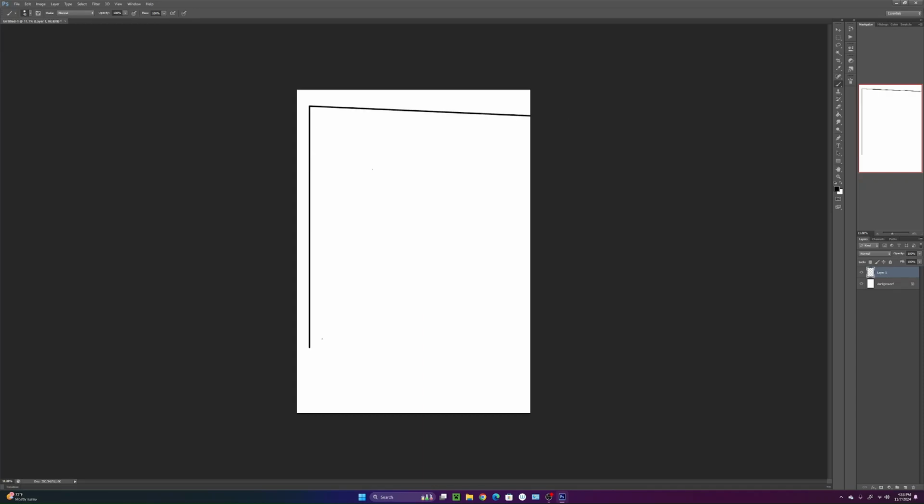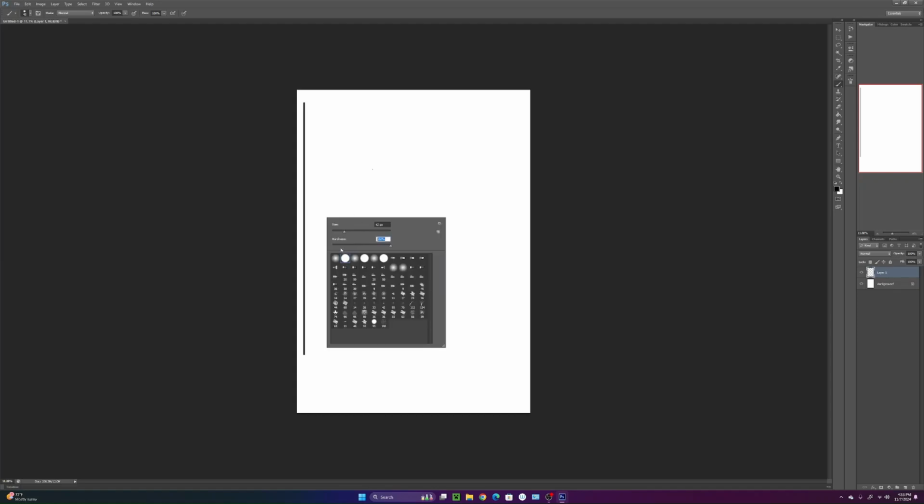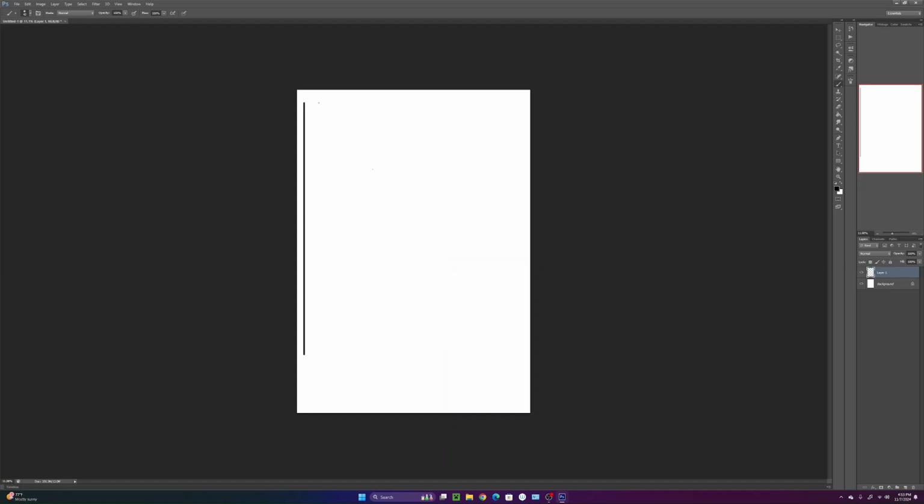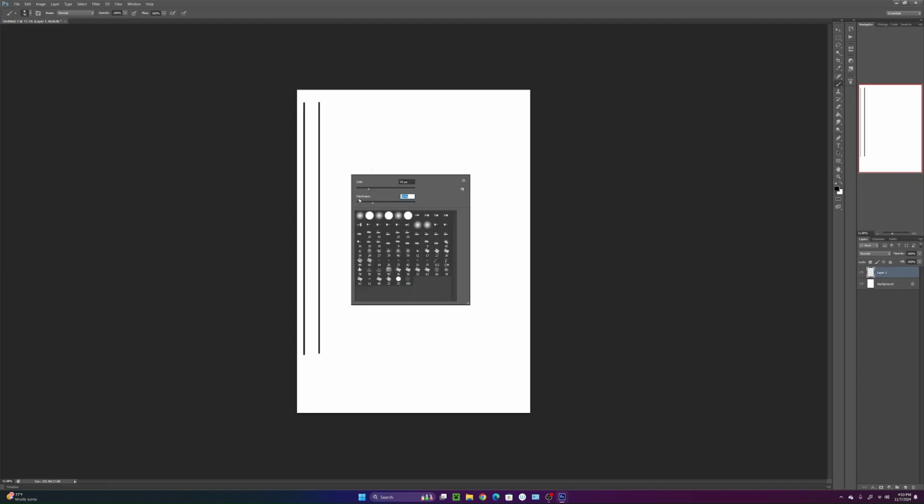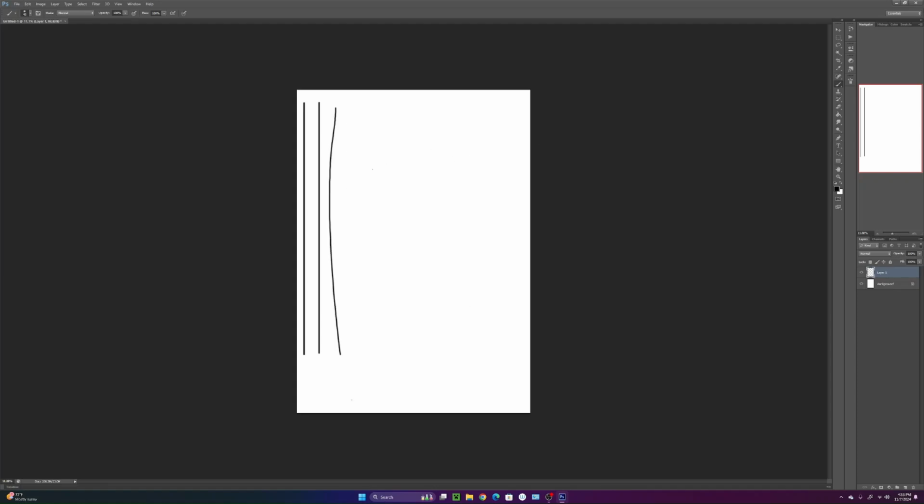Oops, sorry guys. That is 100% hardness, and I typically type in 50. This is 50%. There's a little bit of tapering, but not by much. And this is 0. Notice how there's literally no difference between all three of them.